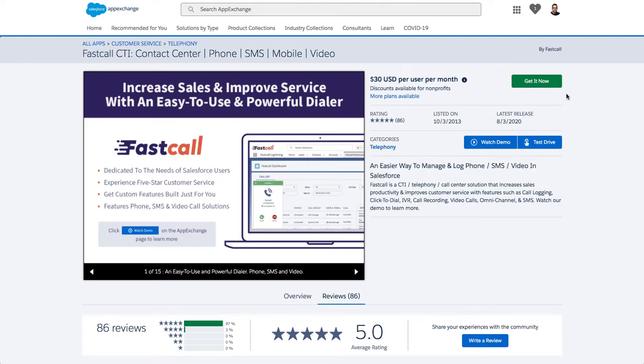You can install Fastcall in a Salesforce sandbox, developer org, or production, and there's always a 7-day free trial in production automatically. We have a couple of different pricing plans, a $30 per user per month plan, $60 plan, and we also have the ability to customize specific pricing based upon your individual needs.